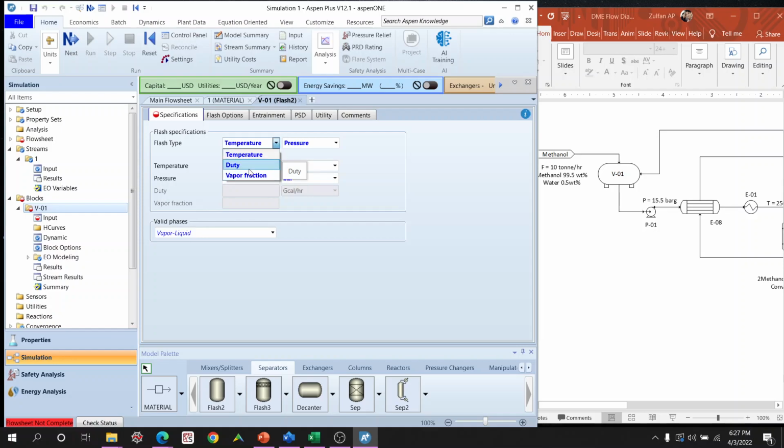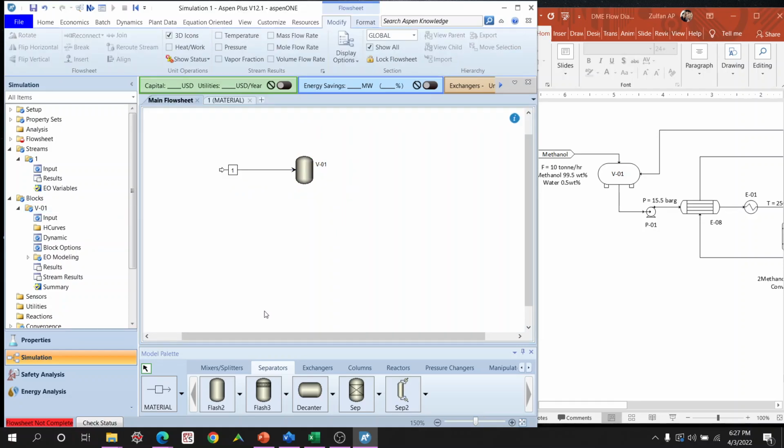So we can then select temperature duty instead of temperature. So there's no heat coming in and out, so 0. Then we close this, and then we need to add some more streams. Otherwise, we cannot run this. Click on the vapor and another one on the liquid. This one is for free water or dirty water. This one is for the bottom.